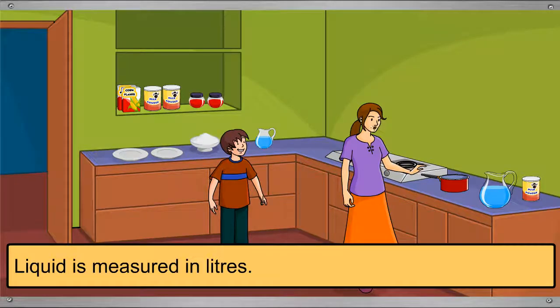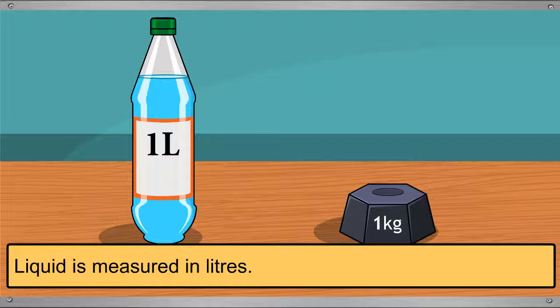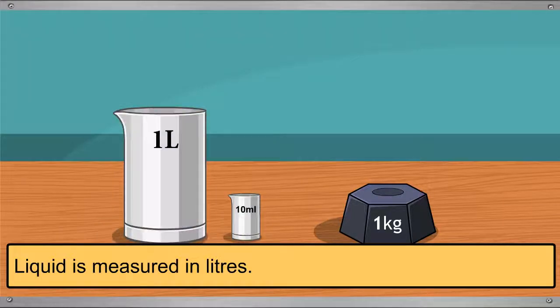I had boiled 1 liter water, but now only 500 milliliters is left. What is 1 liter? 1 liter is the quantity of water in the bottle. Just like we use kilogram to specify the quantity of vegetables we want to buy, similarly, we use liters and milliliters to specify the quantity of water.